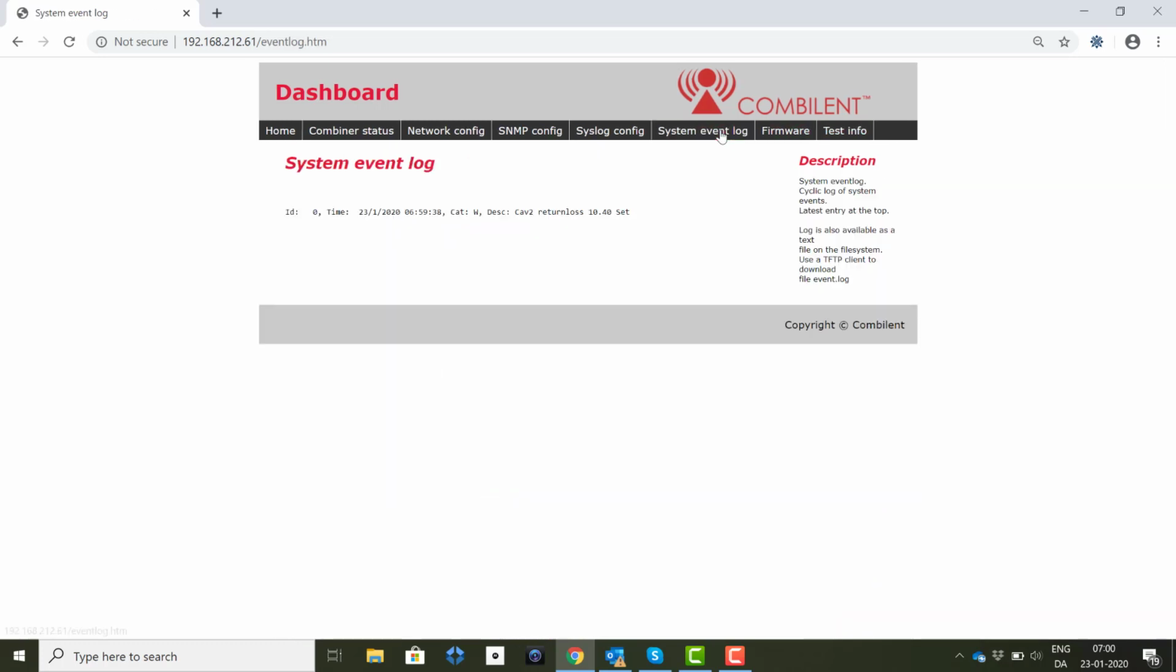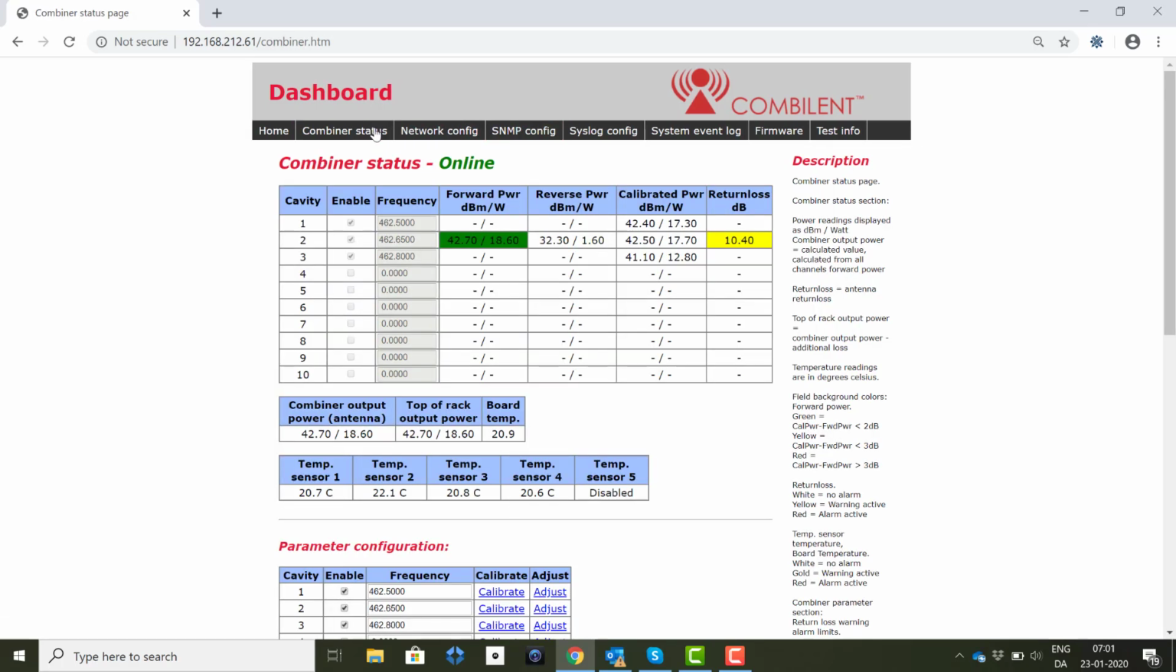By selecting the System Event Log tab, the screen now shows the antenna return loss warning with timestamp and return loss values. Returning to the combiner status screen, the page shows the forward power to be normal and the return loss of the antenna to still be in a warning state at 10.4 dB. Removing the bad load and connecting a good load to the output returns the system to normal, and the return loss warning clears, showing a white field and a return loss of 40.4 dB.